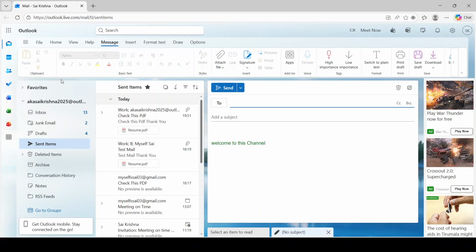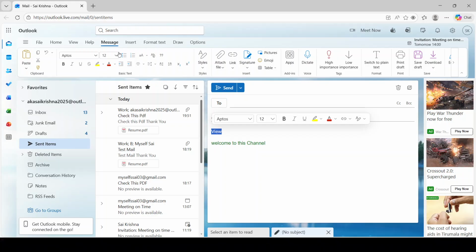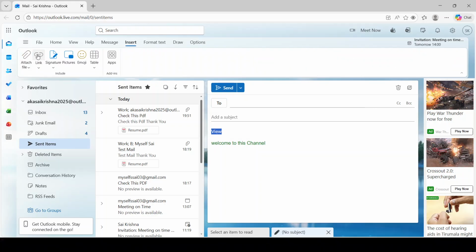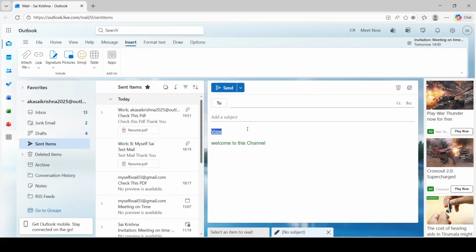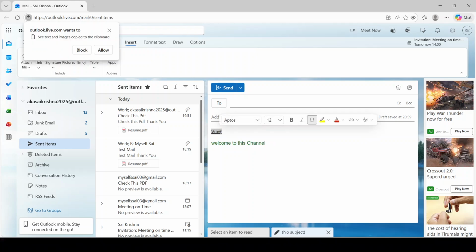Click New Mail to open a new message. Type your content, then highlight the text or select the image you want to link. On the toolbar, choose Insert, then Link. Paste the complete URL, again including HTTPS, to ensure it's recognized correctly, and click OK. Outlook will format it as a blue, underlined hyperlink. To edit, right-click the link and choose Edit Link, adjust the destination or the display text, and confirm your changes.